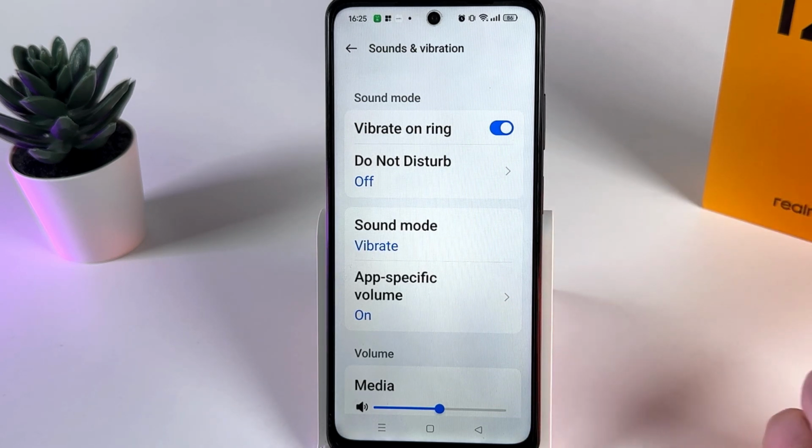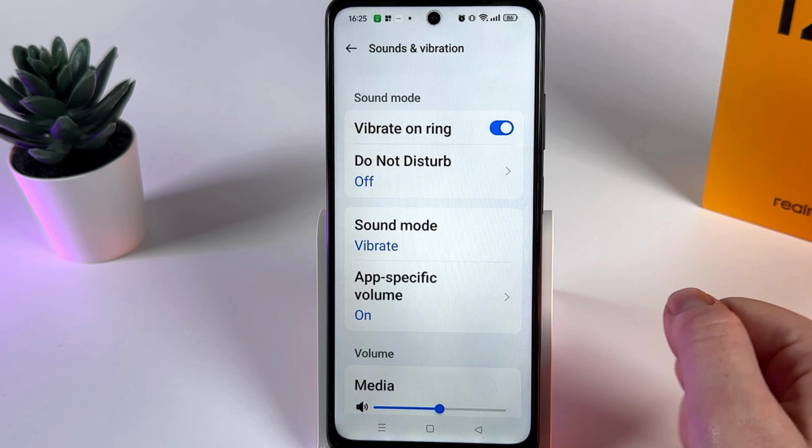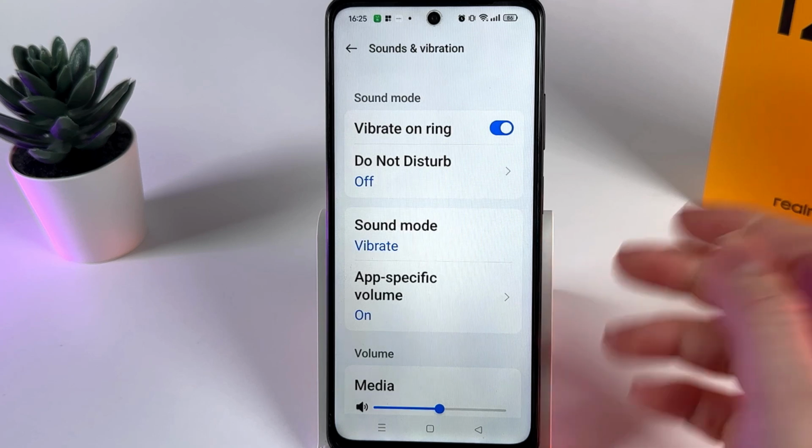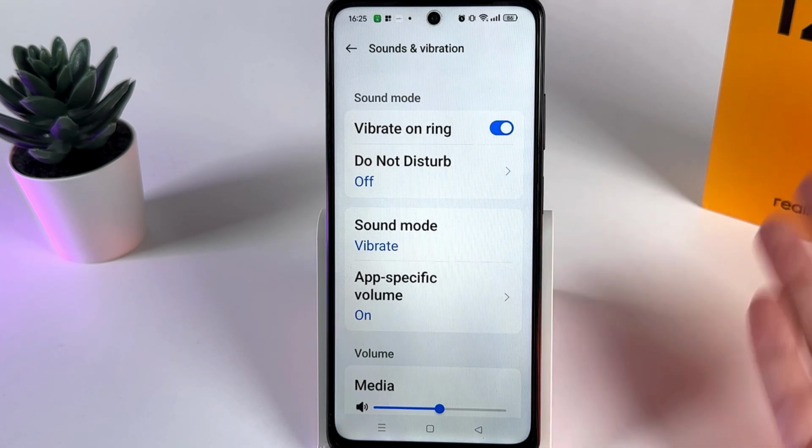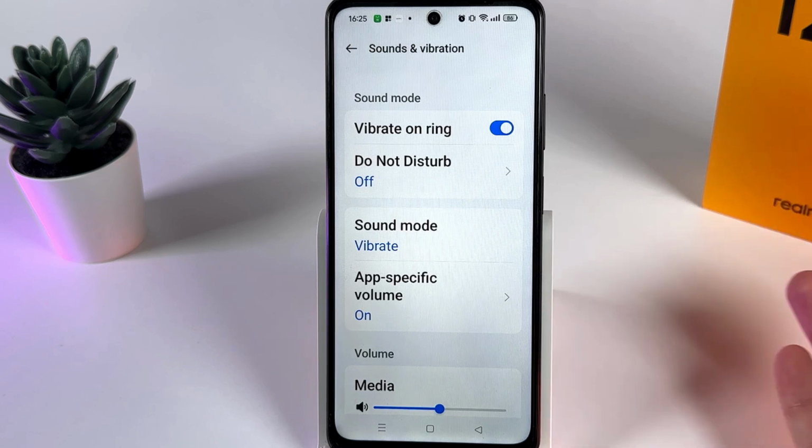Next thing that we got here is the mostly known Do Not Disturb mode, which will disable all of the notifications, sounds and vibrations that can easily disturb you.